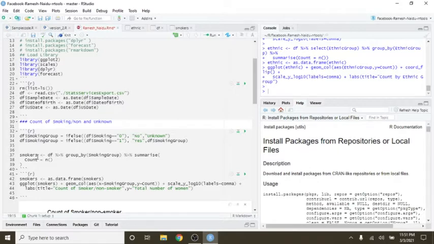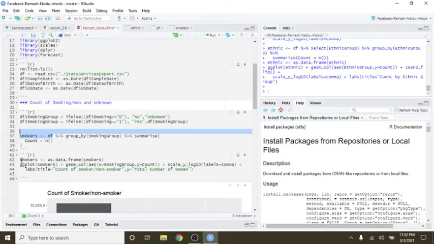Then we come down here and we're going to do a count. This is part of what's called dplyr in tidyverse. This is our data frame up here. We're creating a second data frame called smokers. We're going to group by these 3 categories: yes, no, and unknown. Then we're going to count the number of each one of these groups, and convert smokers into a data frame. Then we're going to plot it.